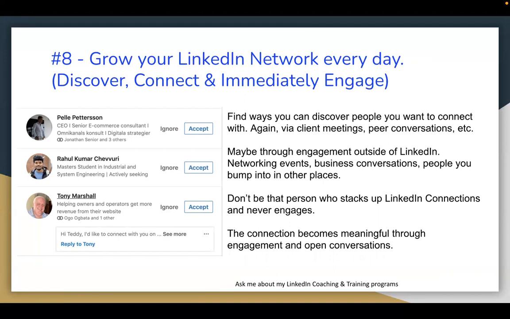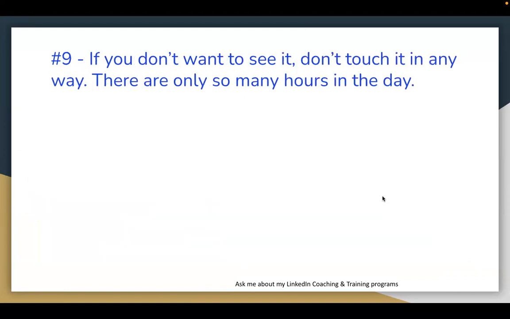So look for ways every day to connect and keep growing your LinkedIn network in a very deliberate way. And by the way, every single time you connect with someone on LinkedIn, you need to immediately engage with them. There is no value in making a connection if you don't also try to pull the right people into a conversation.